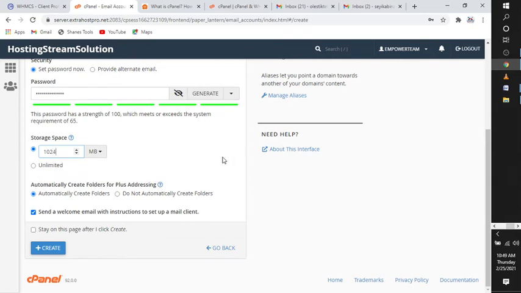But I want to leave it at 1024. Then after this, here: automatically create folder plus addresses. Do not automatically create folder. Disagree. What it is saying is that we create folders once messages are coming in, creating different folders for different messages. But I don't want it. Here, send a welcome email with instructions to set up a mail client. If you want this information, you can click. If you don't want it, just untick, then click on create email. So the email is already being created. Let's wait for it to finish.